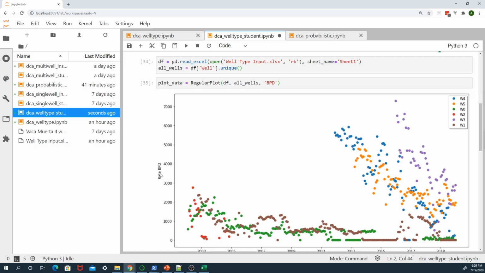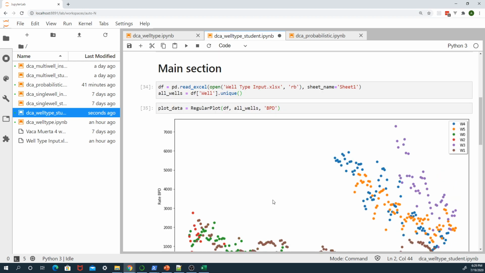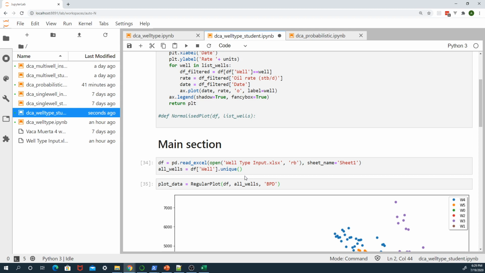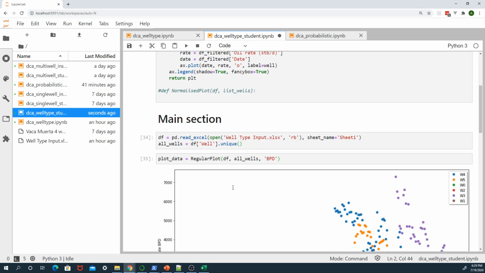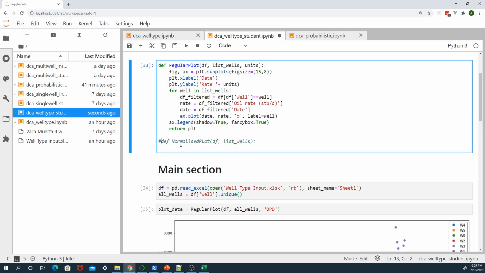But there you go. You have a rate in barrels per day here, so you can pass the units as well and edit your plot as you want. So okay, I'm going to carry on with the normalized plot. And the first thing that I want to do is introduce the concept of dictionaries for this exercise.